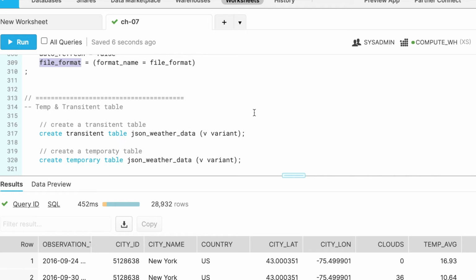In the same way, we can also create a transient table and a temporary table. The only difference is that when you create a temporary table or a transient table, you have to use the keyword transient or temporary. And one important thing, Snowflake does not give an error if you create a transient table or a temporary table with the same name as a permanent table. This is one of the important things to note for you.